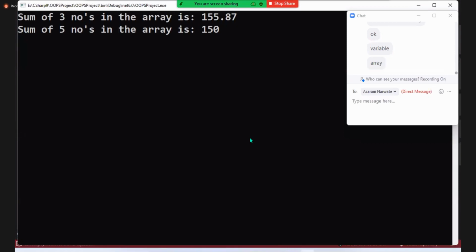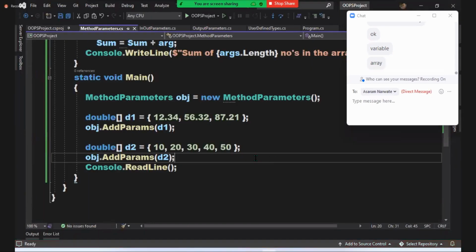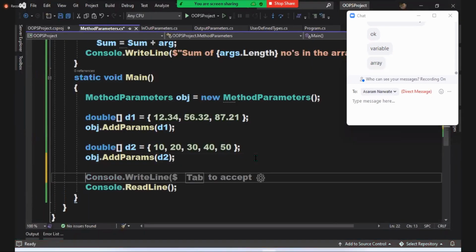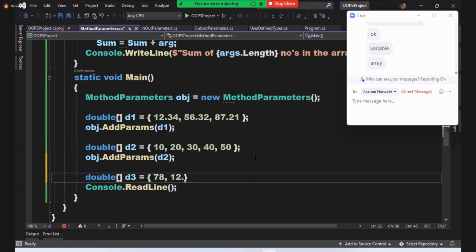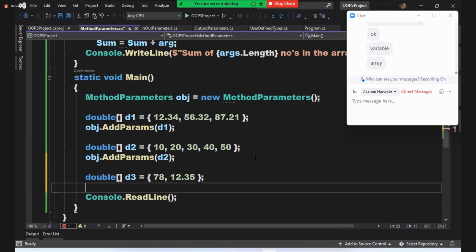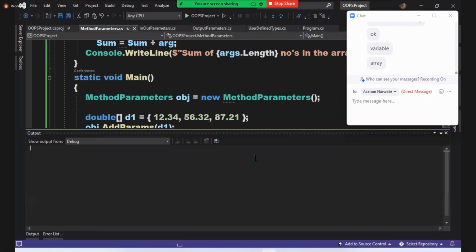Got it? Choice is yours. Here you passed 5 numbers. I wanted to pass 7 numbers? Any number, I said your choice. What is the problem? It's executing fine. Very good, excellent. I'm getting the output I'm expecting. So I just wanted to call it one more time. Double array D3 is equal to, I'm passing one integer and one double. And again, I'll say obj.AddParams of D3.